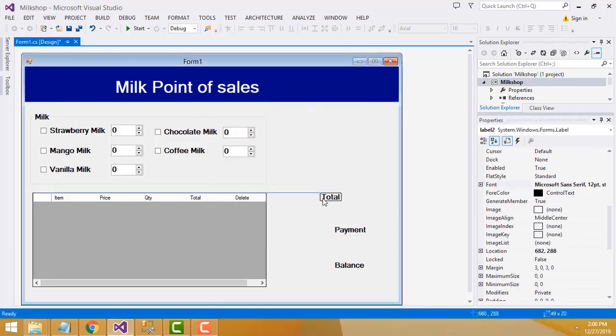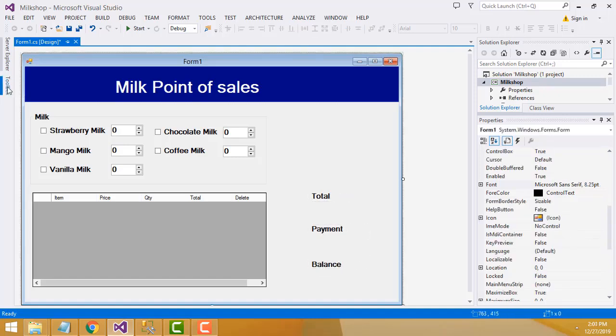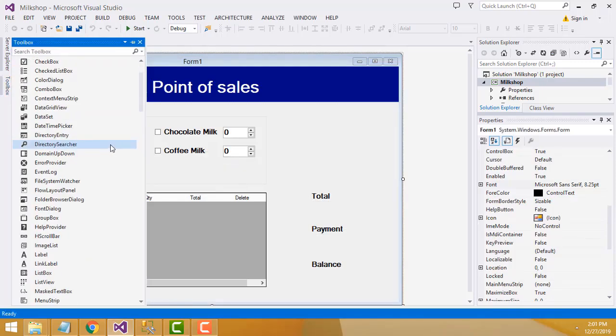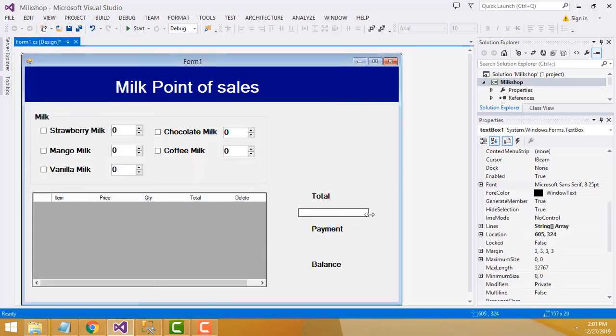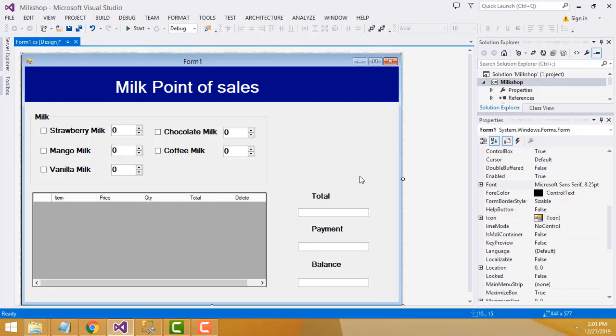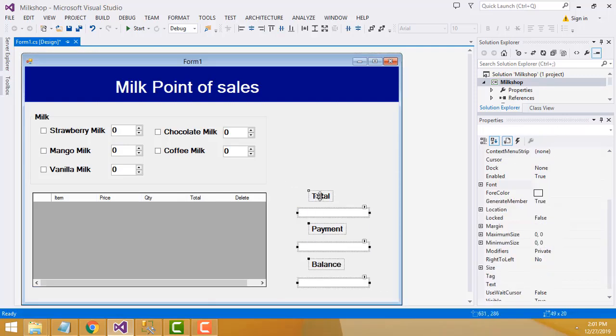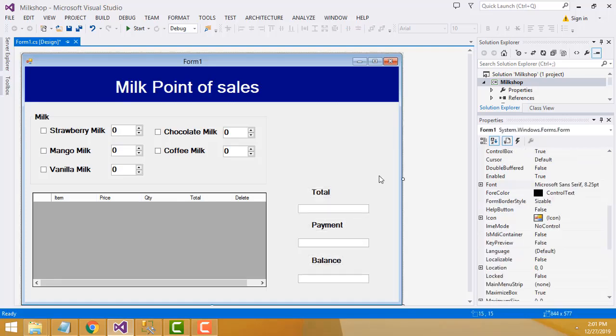Now we need text boxes, right? Select all with the Control key down and arrange like this. Now we need to go to the toolbox again. You have to drag 3 text boxes here. First one, Control C to copy, Control V to paste. Second one, same thing. Third one, we have to get it like this. Simple, right? Now let's select all and increase the size like this.